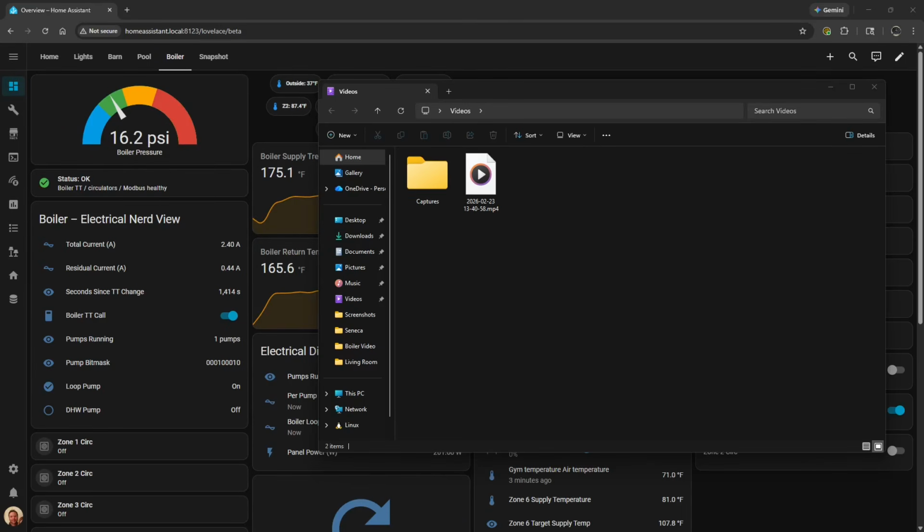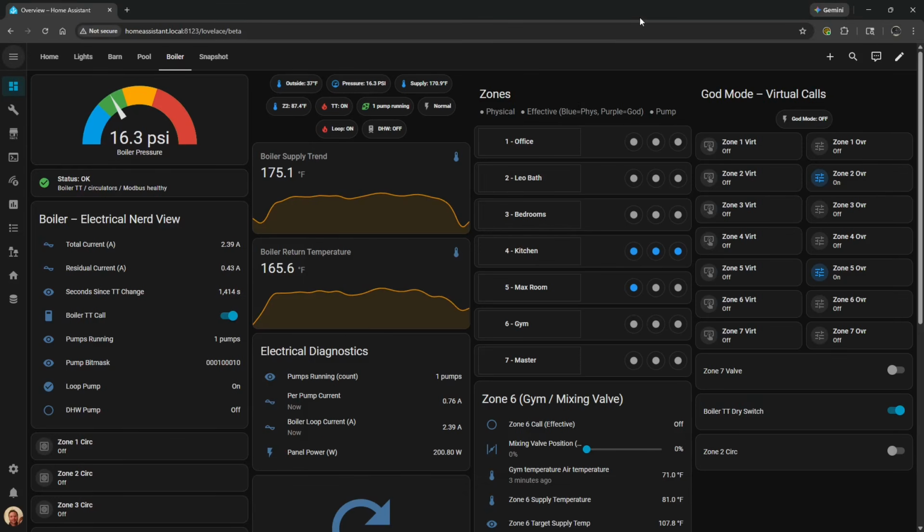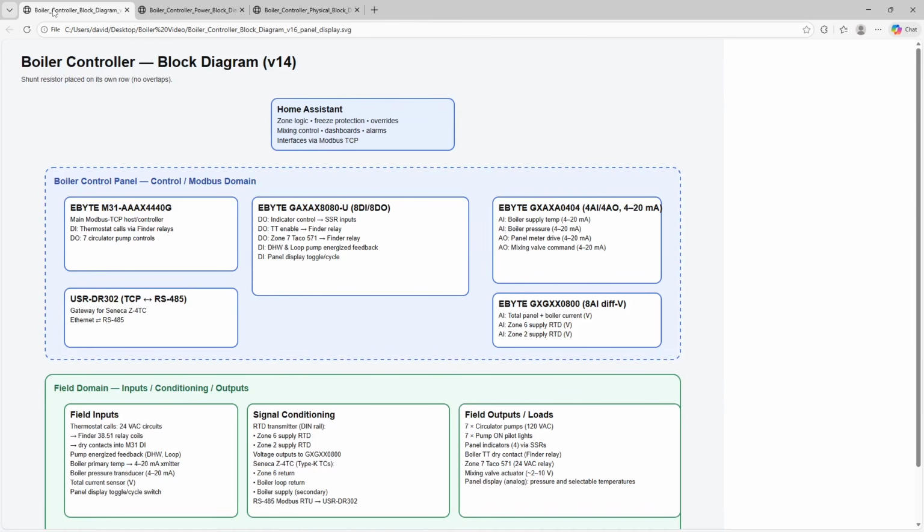Okay, going to walk through the software side of the boiler control panel, and this is what it looks like in my Home Assistant dashboard. But before I get into this, I'm going to take a step back and walk through just the overview of the architecture in general. And these files are linked in the description for anybody that wants to dig a little deeper. But at a high level, Home Assistant is acting as the PLC.